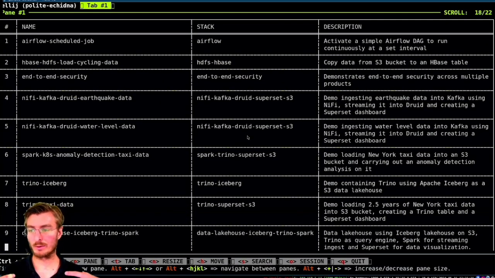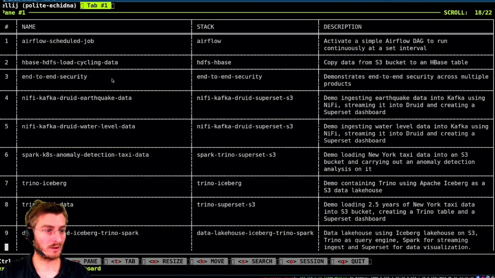And the demo is pretty much a pre-packaged use case with data and processing jobs and ACLs and everything you need to immediately take a look at something. And what we'll be looking at today is the end-to-end security demo. So I spun that up in preparation for this a little while ago.